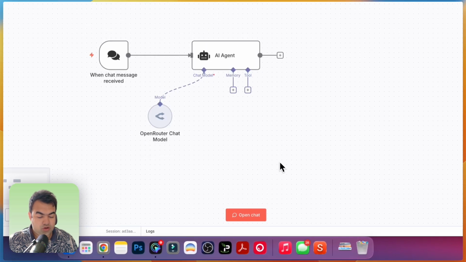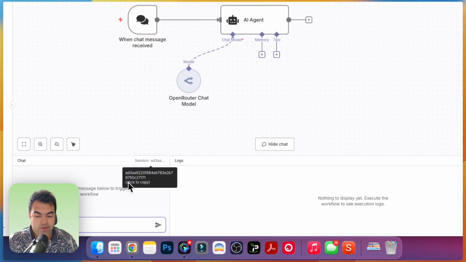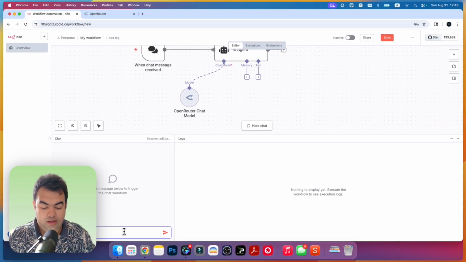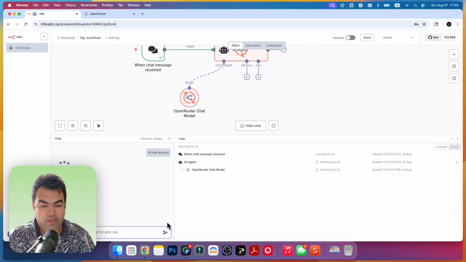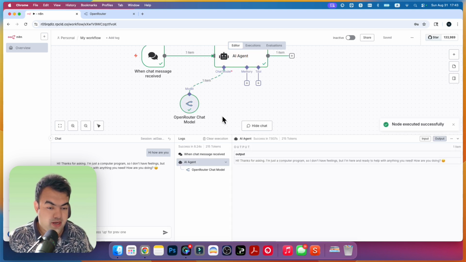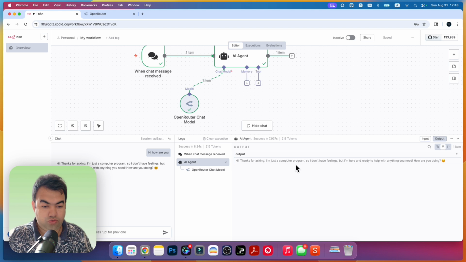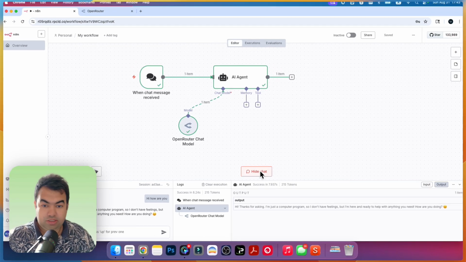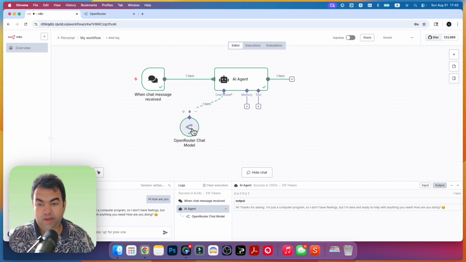Now we can just open our chat and test if the API key is working fine or not. Just type something like, hi, how are you? As you can see, it's going to the OpenRouter chat model, and it will communicate with the free DeepSeek model. We don't have to have any credit or anything else. As you can see, this is the response. It's giving the correct response through the OpenRouter API key, and you can build different kinds of tools just as with paid API keys.